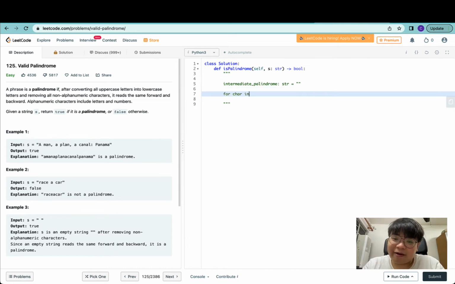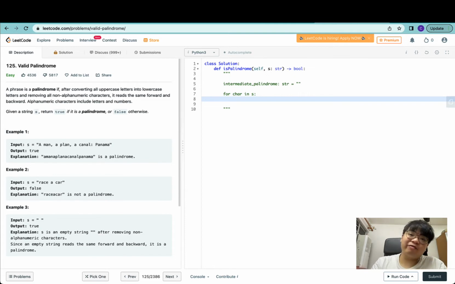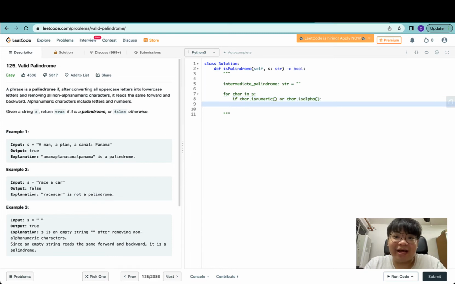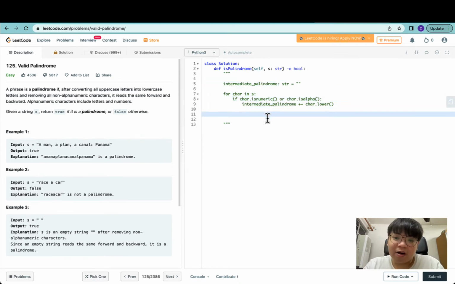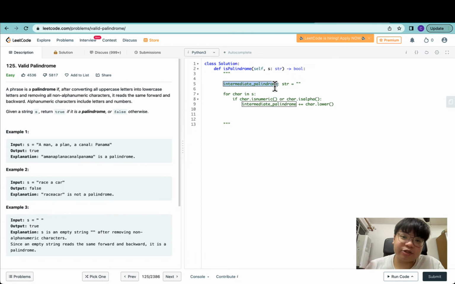Let's call this a string and initialize it to be an empty string first. Now the next thing we do is for character in S, we will do a linear scan from left to right in S, and we will proceed to lowercase the characters. So if the character is numeric or the character is alpha, then in this case this is a valid character. So we will just append this string after lowering it. After this iteration, our intermediate palindrome should contain all characters that are alphanumeric and lowercased.